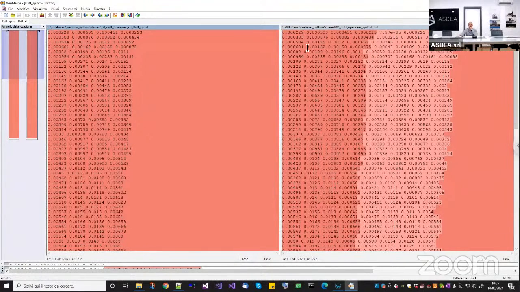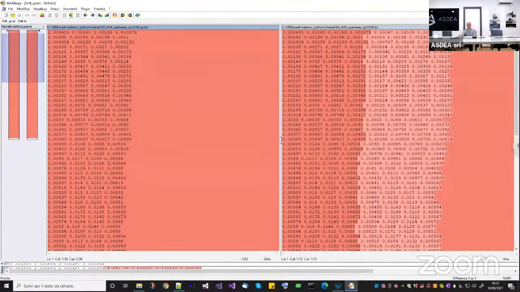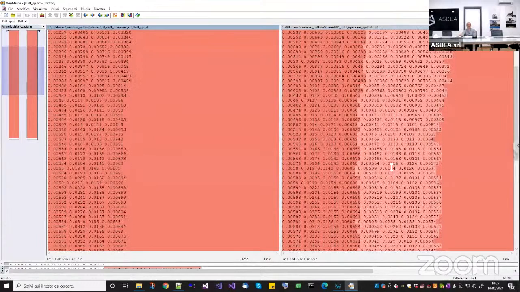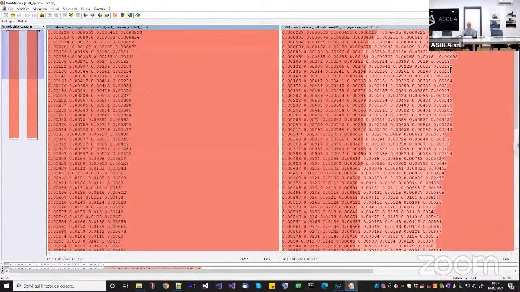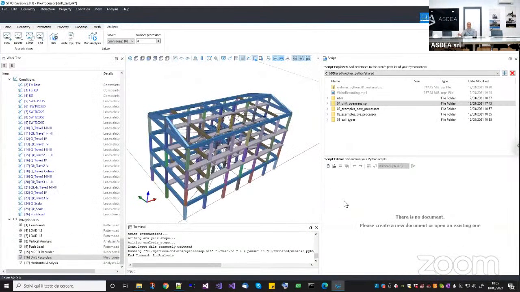Now, the first 4 columns are exactly equal. So basically, what it is saying is that this drift recorder has worked, but only on the first processor. It was not working on the second processor. So this is a problem. This is a problem when you need to record drifts on a very large model.